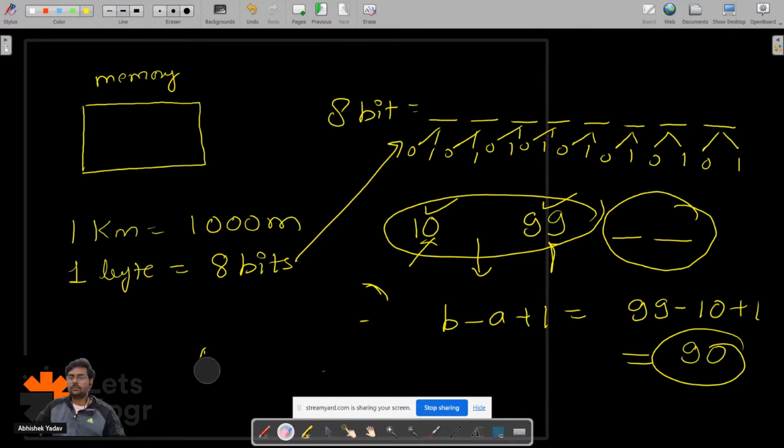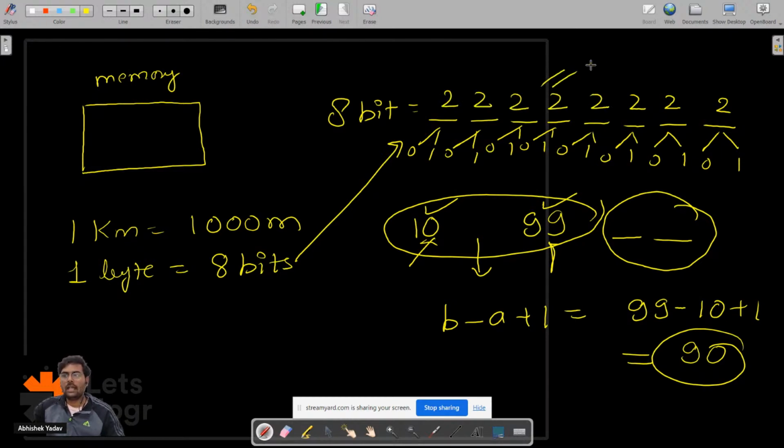So here you are saying, if I have two places and I have to store some number, then there will be 90 options available. So here, how many options do you have? Two options in each of the 8 places. So in total, how many options do you have? You have a total of 2 to the power 8 options available. Right, everyone? Is it clear?